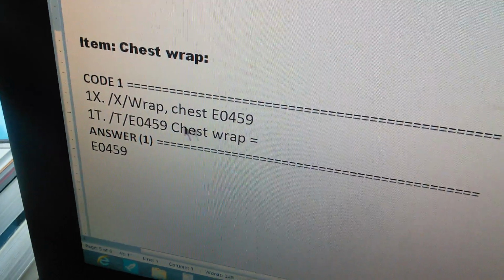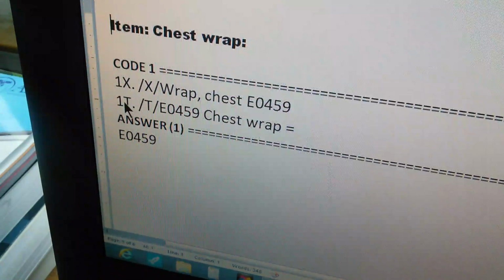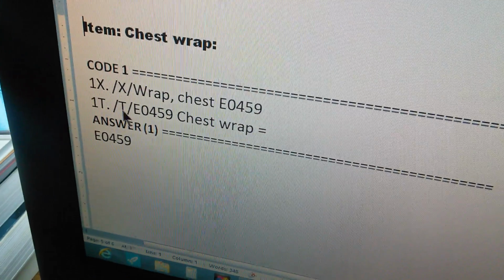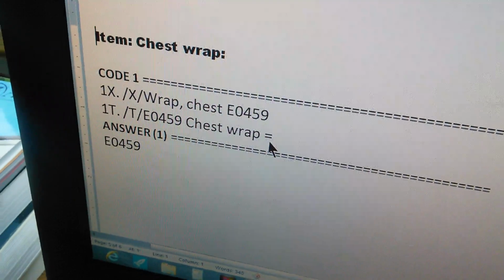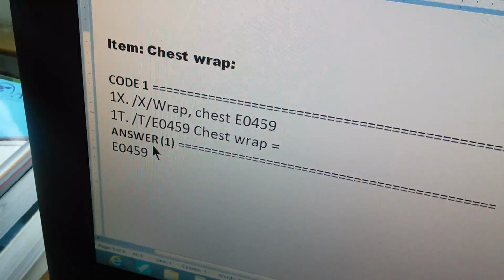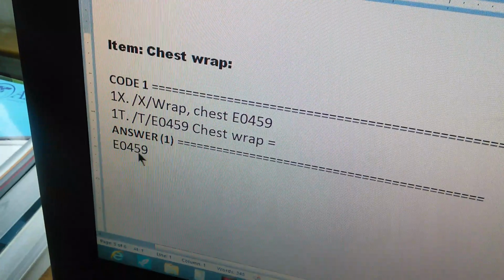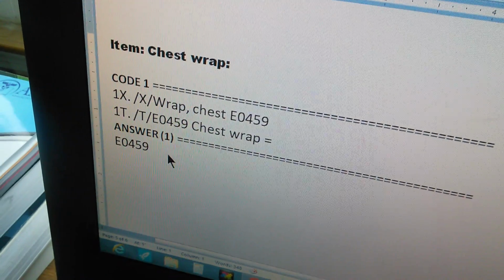Now we're going to double check this in the tabular. First, you go to the tabular. Then you go to E0459. Chest wrap. That's how you get the answer. The equal sign means that's the answer. That's what the code is, E0459. Now we're going to actually do these two problems with the book.